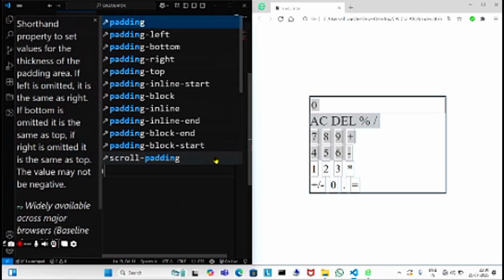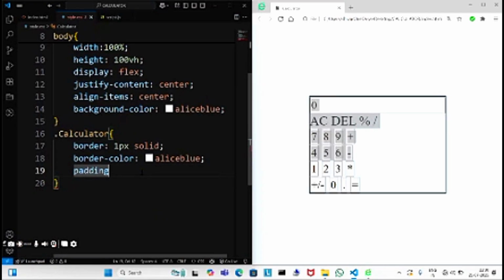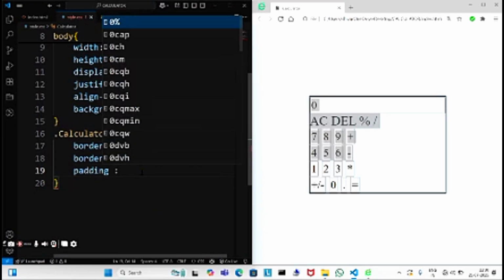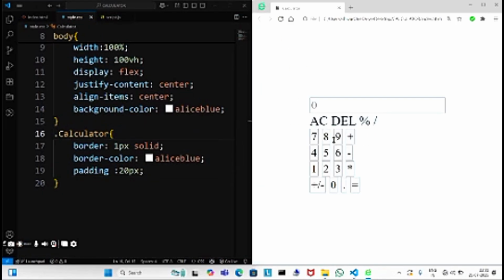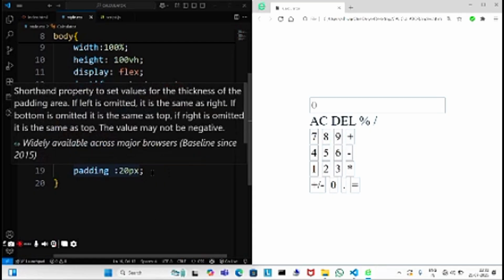Then after that border color we can provide the padding. Padding means the internal space, that is, the space between our buttons. You can see that here. That's why we write the padding.